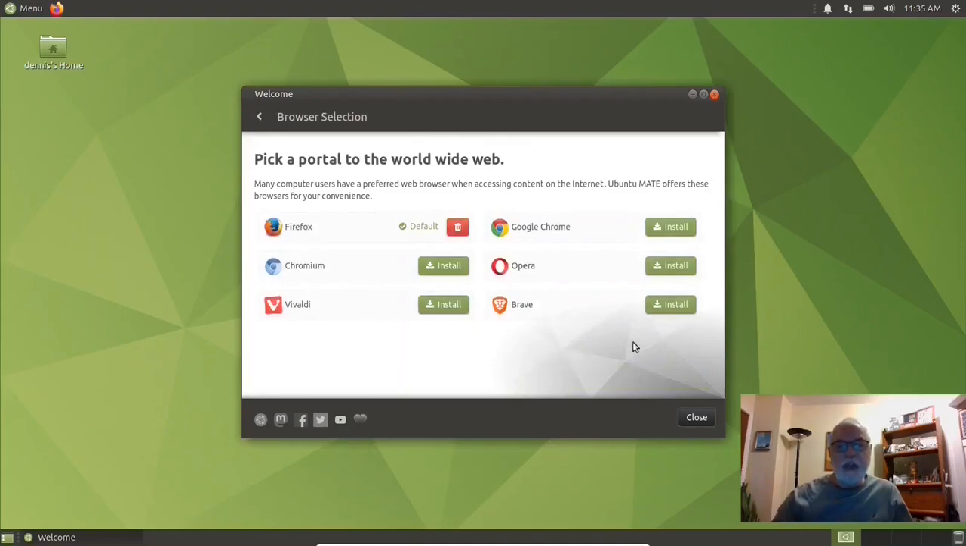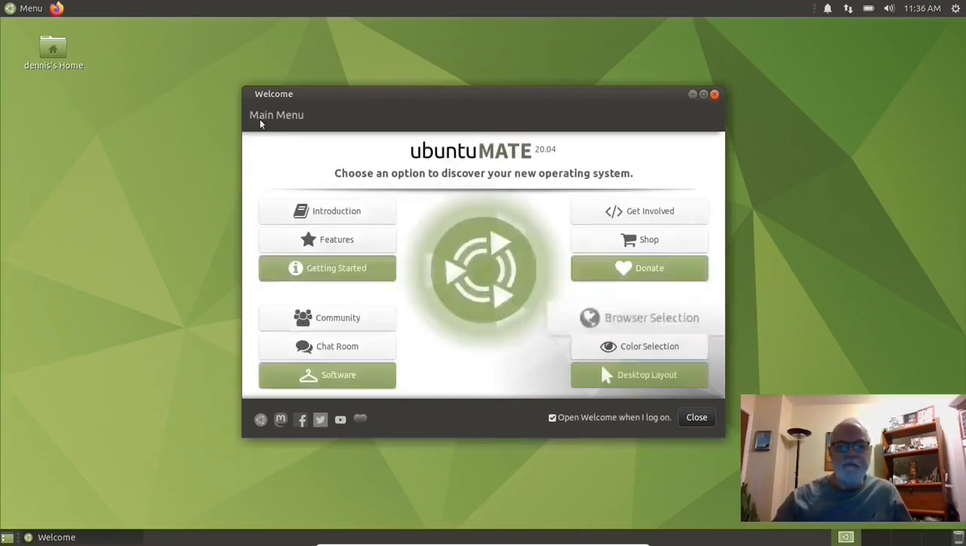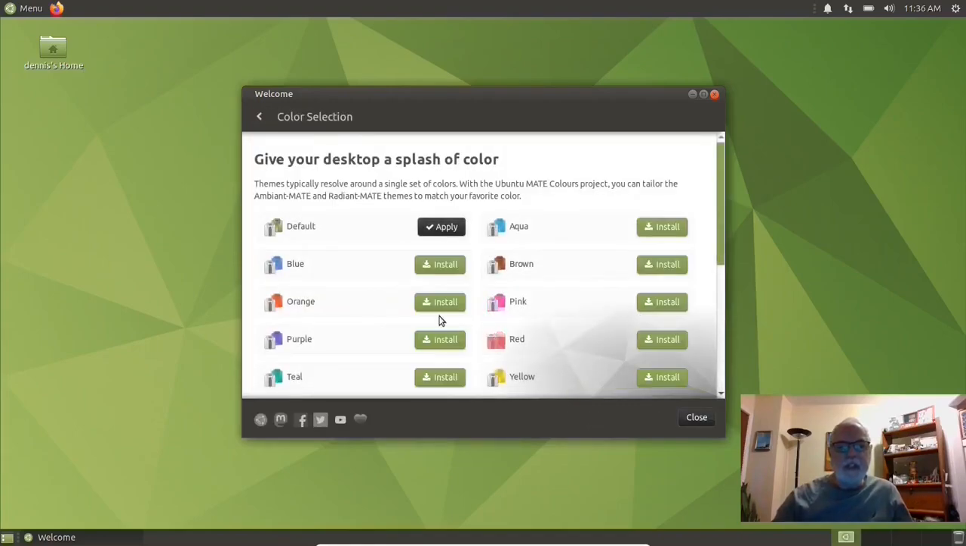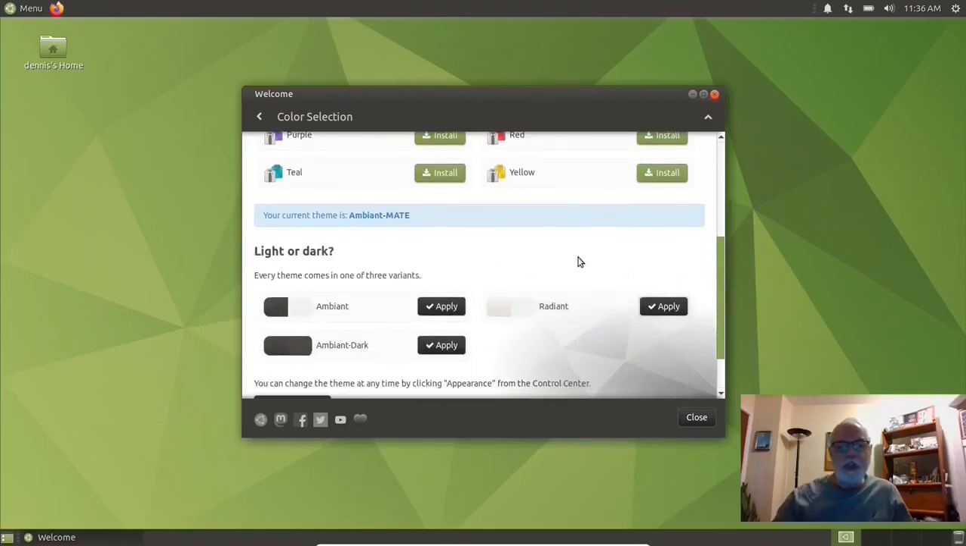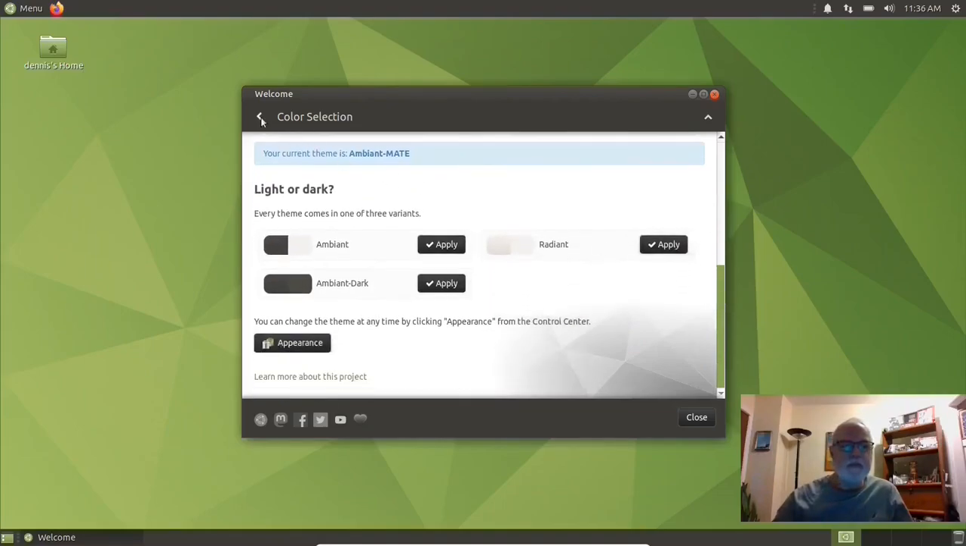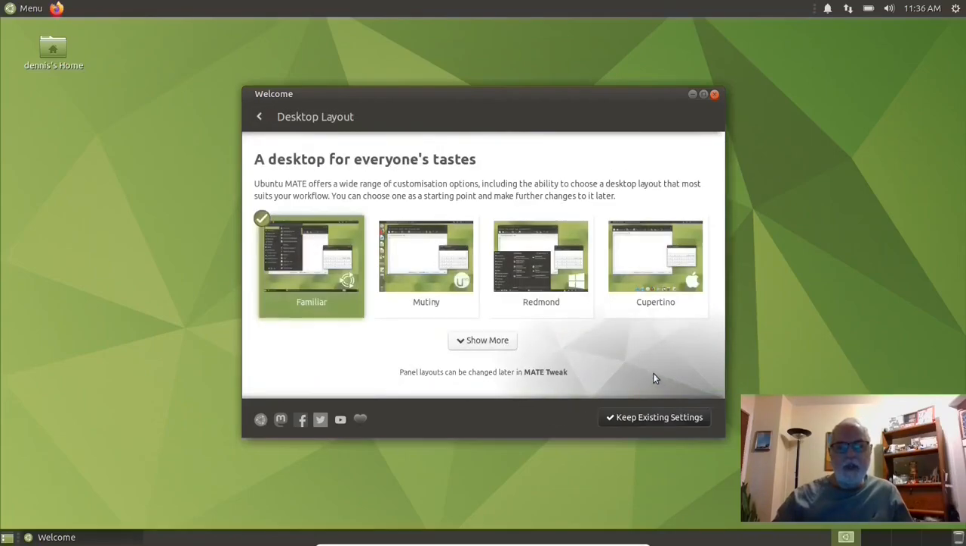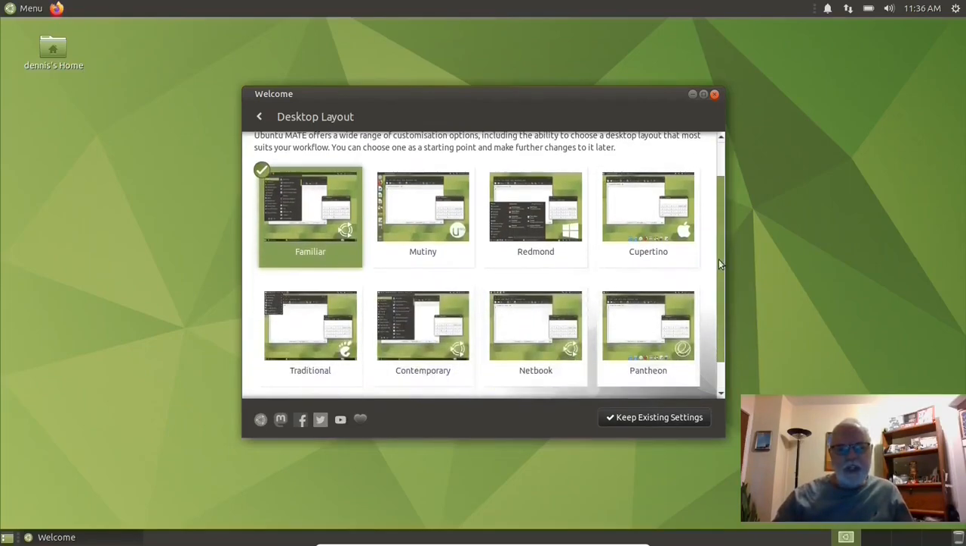Browser selection, where you can install other browsers besides Firefox, or if you want to uninstall Firefox and just have some different browsers on your system, you can do that in this window. Color selection, just to be able to change the colors of the folders and have a different look to your system. And where you can change themes too. Desktop layout, and we looked at this before in panels, but this will have some small icons where you can see, or kind of see, what the layout will look like when you select these. And it shows you that we are in the default familiar right now.